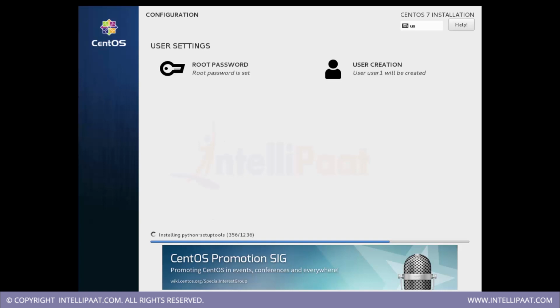It's just now at 356 out of 1236 packages. So you just have to wait until all the packages are installed, and then it will ask you for a reboot. It will take around half an hour for my system, and if you have a faster system it would take less time. So in order to minimize time, I have created another server where I have crossed these steps and come to a position where the packages are installed, so we can continue from there.